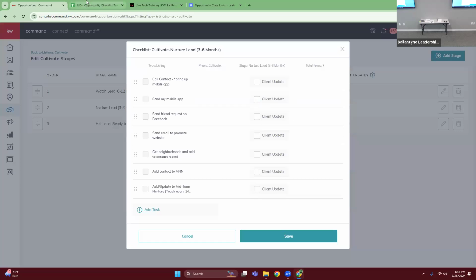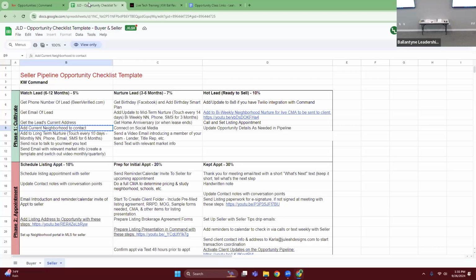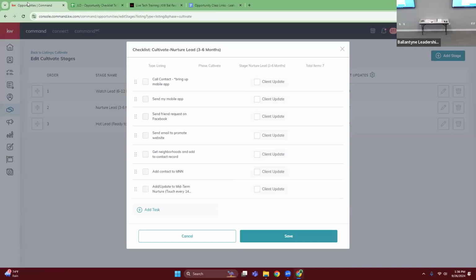And then we can go ahead and add in, so switching back to the Excel spreadsheet, this is when we can now grab one at a time, copy this, right? So getting the birthday from Facebook and adding them to the birthday smart plan, okay? Which means that they'll automatically receive a text from you, if you have Twilio, wishing them happy birthday, or it'll remind you to text them if you don't have Twilio. So I'm right-clicking to copy. I'm going to go back to the Command Opportunities tab and add the task.